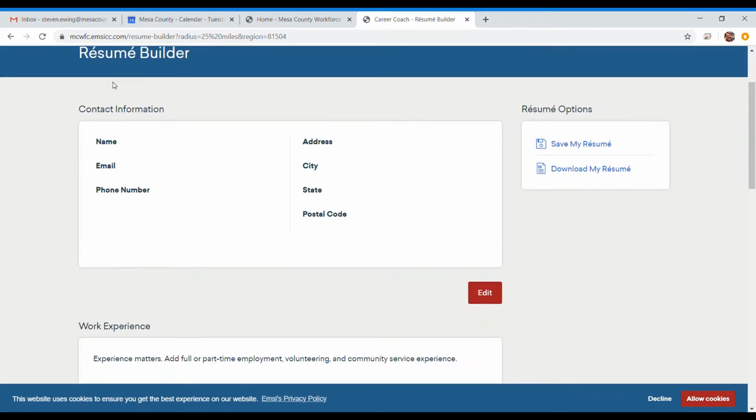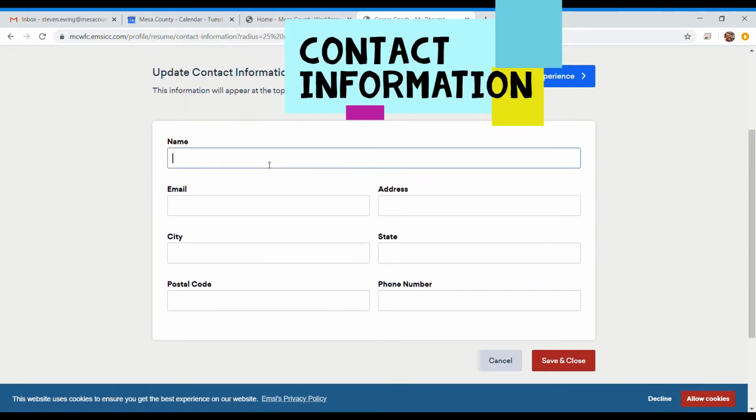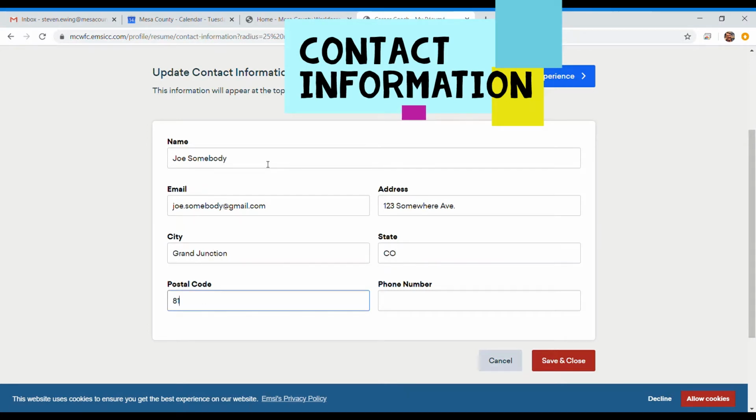Our first step is going to be contact information. In contact information, you're going to put your name, your email, your address, your city, state, postal code, and phone number. And when you're done, you'll hit save and close.